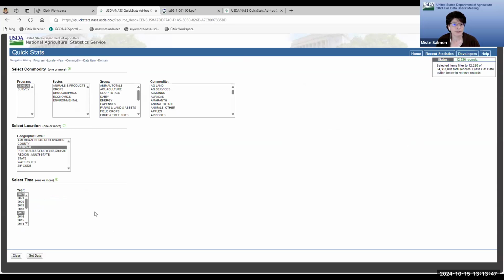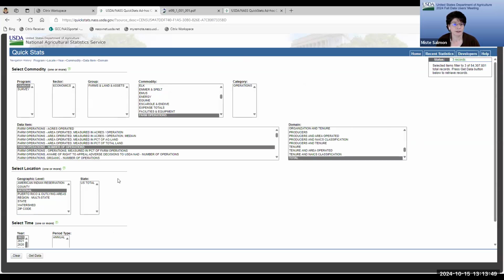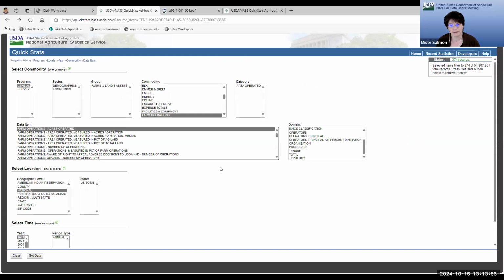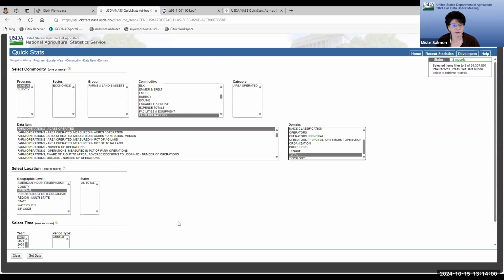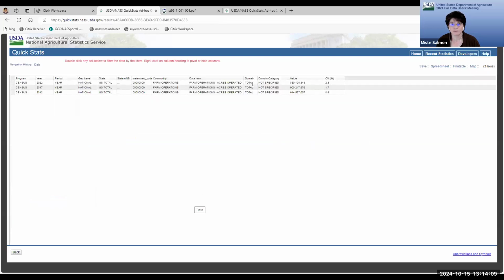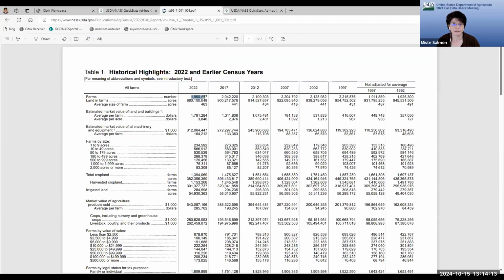So now I'm going to go back to picking farm operations, the total acres operated, or the land in farms, and use a very similar method, choosing domain total to just get the overall number. And as you can see, I have 3 records. When I choose the Get Data button, I show the data that was in Table 1 for land in farms.